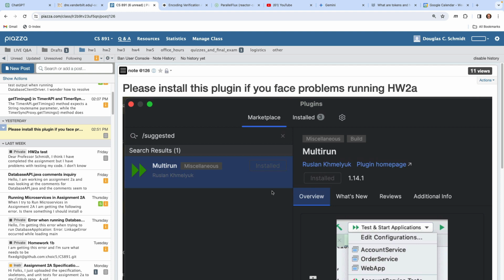I know it's kind of a pain, but you can start the Eureka application first, followed by the gateway application, followed by the database application, followed by the timer application. I don't think it really matters whether the database application or the timer application go in any particular order, but make sure you start Eureka first. That's the most important one to start first, followed by gateway.